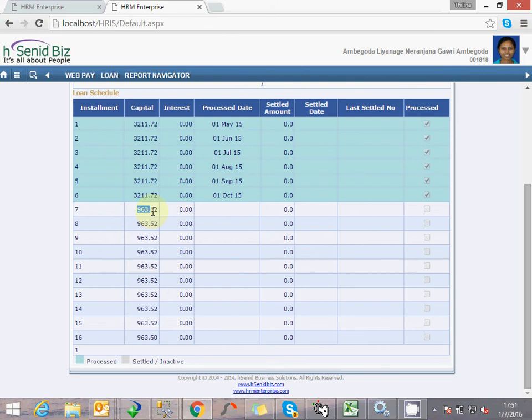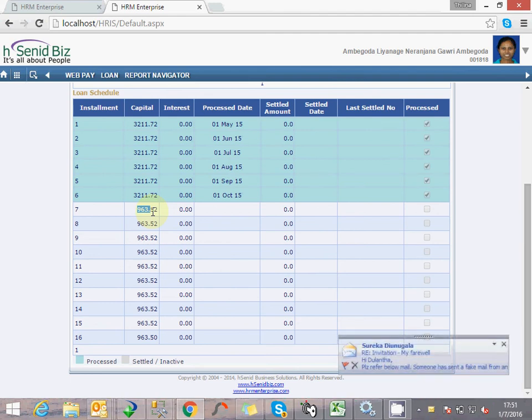But I cannot manually change the amount. No, you can't. What I meant is, suppose for the 7th I say 0, and for the 8th one I sum the amount and add it over there. Then you have to do it manually. It can't be done from the system.